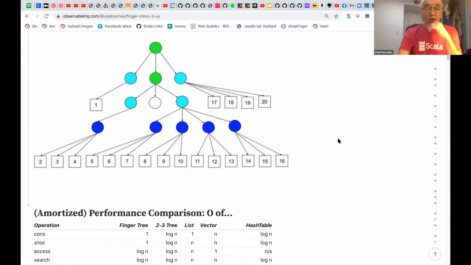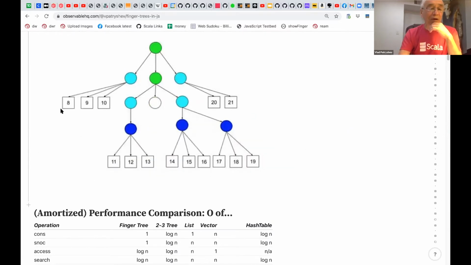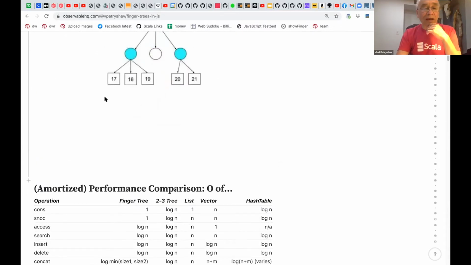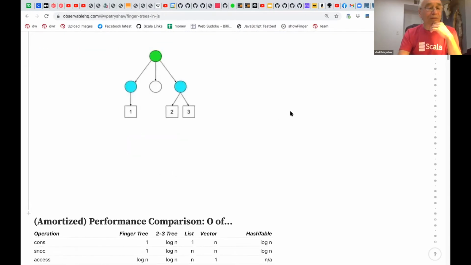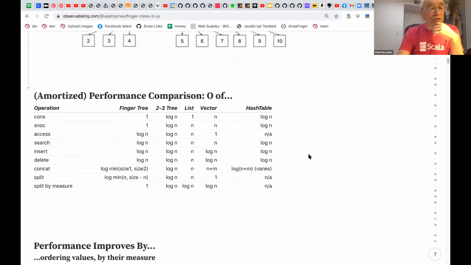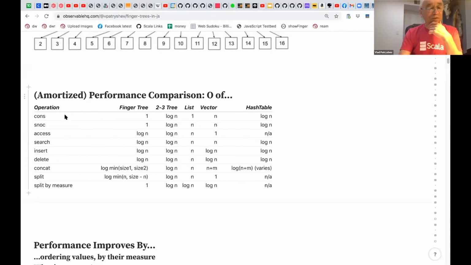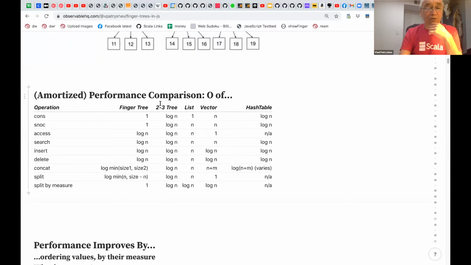That's how it looks if we are throwing in data on the right and taking it away on the left. And of course, you can add data on the left, add on the right, or you can split the tree. You can merge two trees.